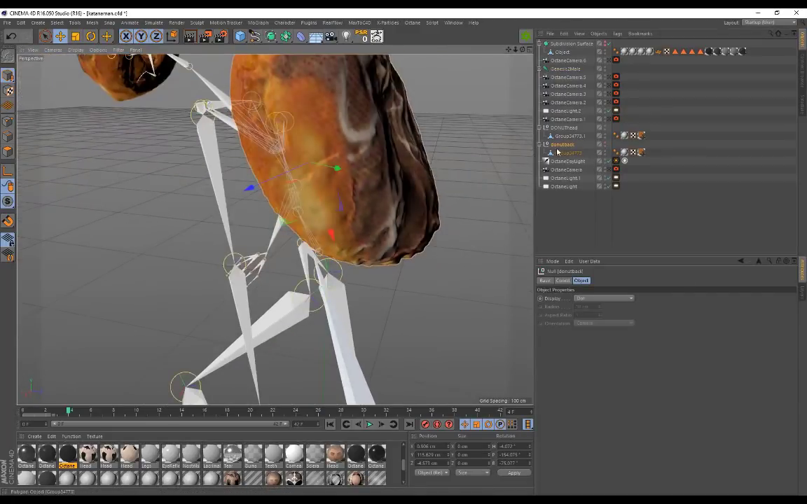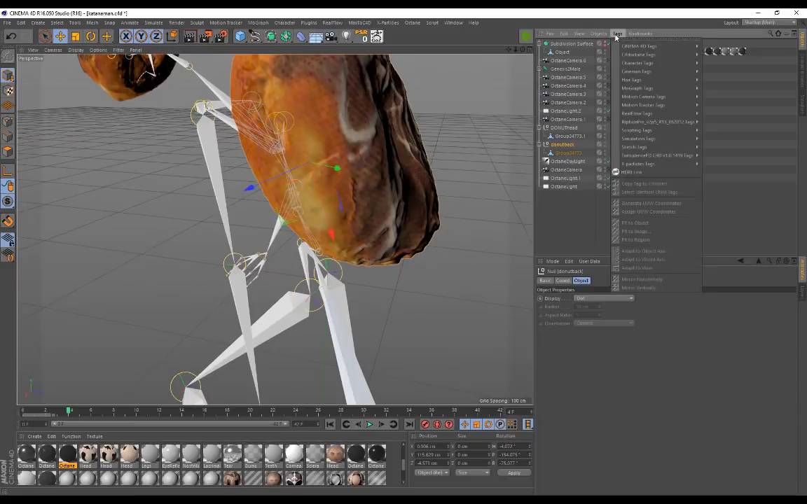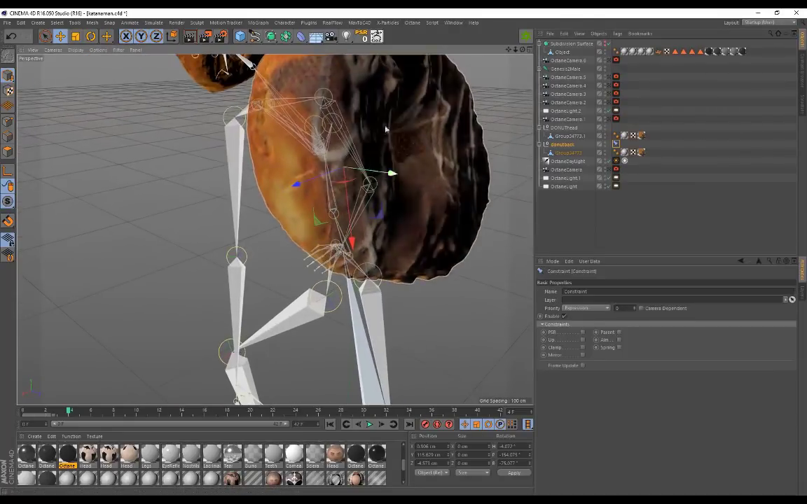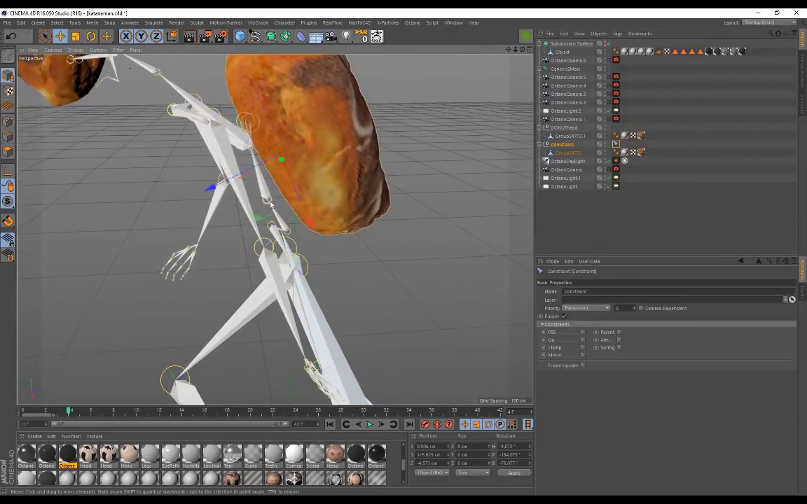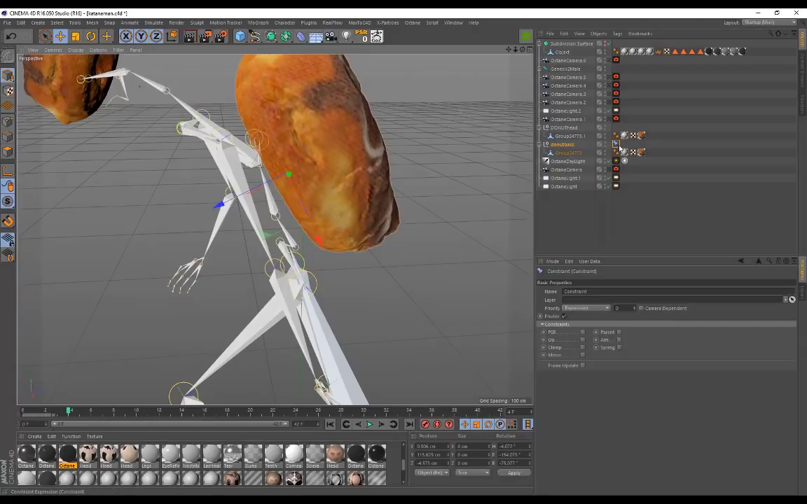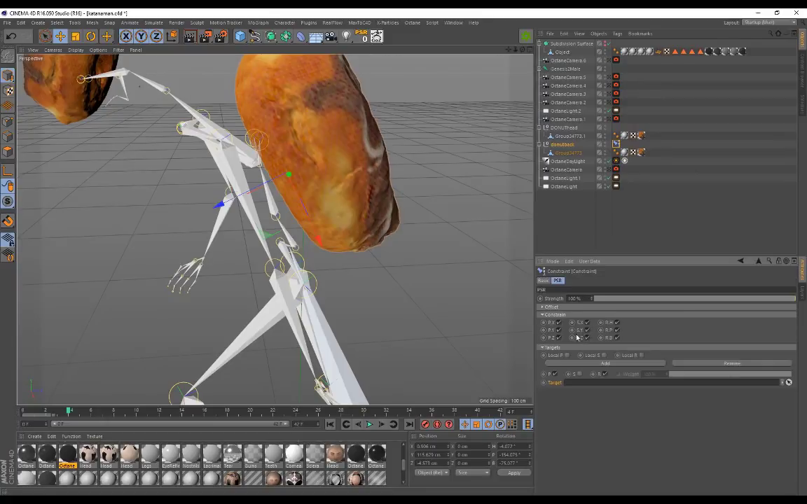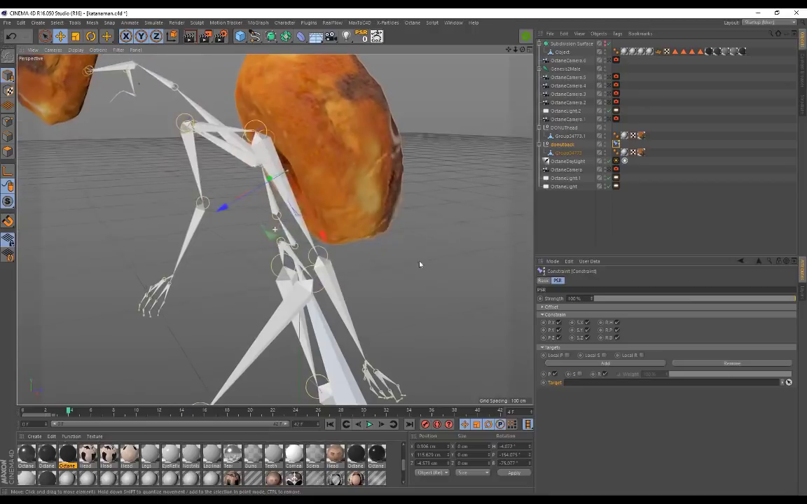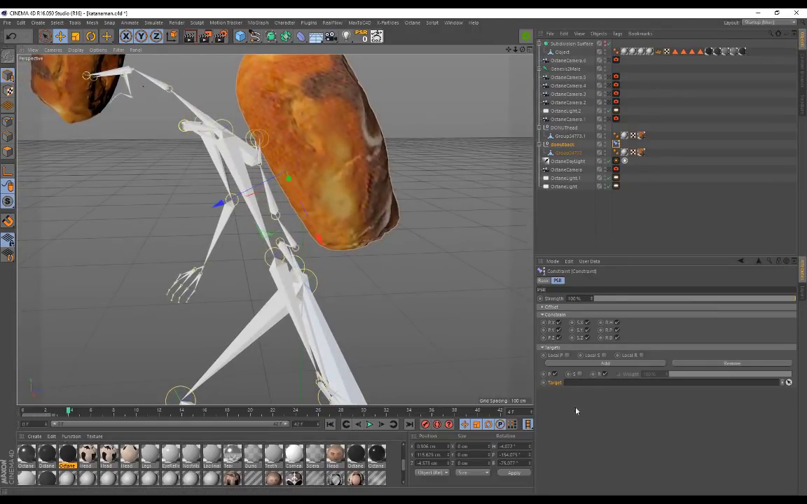Okay, so we actually have to use a tag. We're going to go to tags, character tags, and then we want to use a constraint tag. So we're going to constrain this donut to that joint on our rig. While you're on the tag, you want to change the priority to generators, and the constraints you want to put on PSR. As soon as you click on that, you'll see that there's a target here. So now by target, we're basically going to drag the abdomen from our Genesis rig into target.